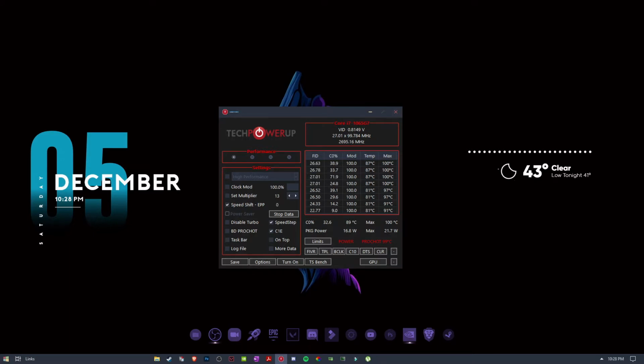Speed Shift is basically it changes the CPU core clock and boosts it when needed. We want to set it to 0 because disabling it can actually hinder clock speeds. So we're gonna enable it and set it to 0. And next thing, do not have Disable Turbo on, or else it'll be stuck at your default clock speed, which is 1.3. And yeah, next is do not have BD PROCHOT ticked.